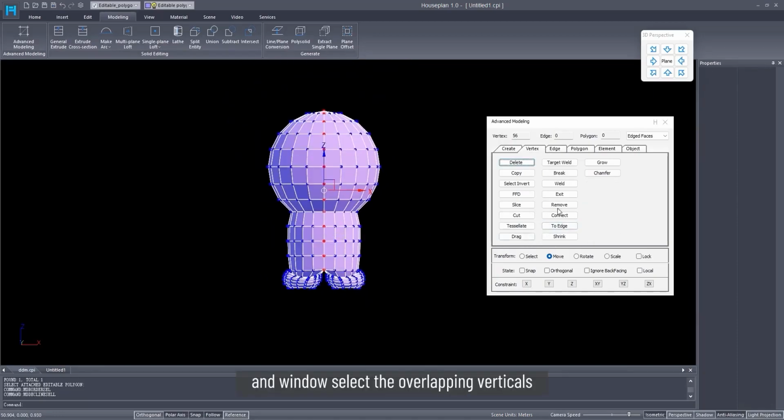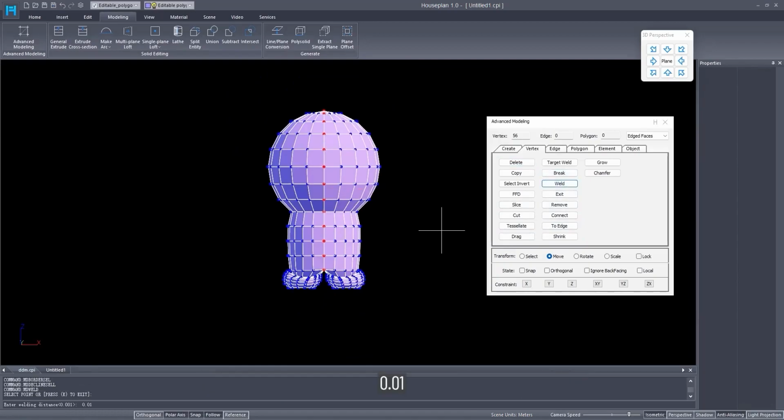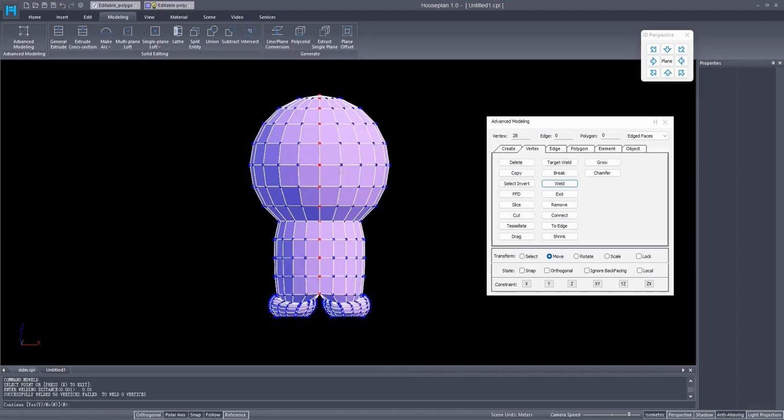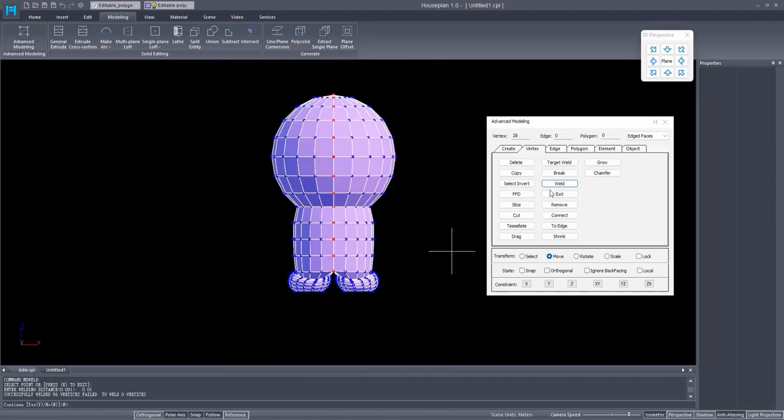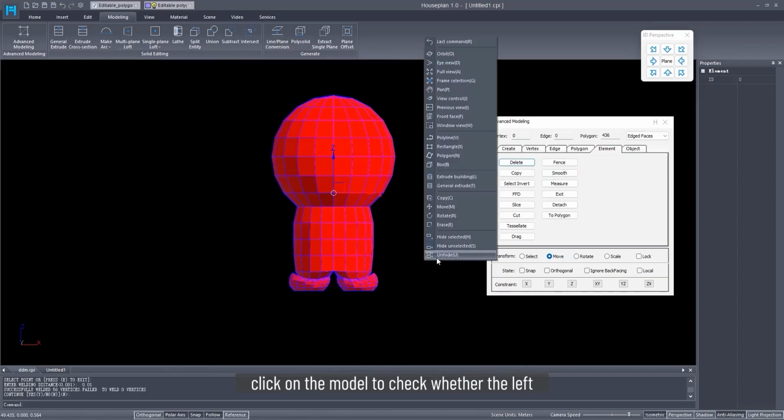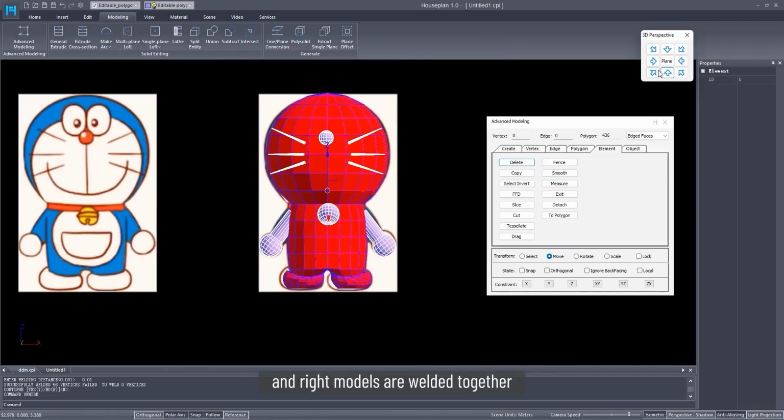And Window select the overlapping vertices. Use the Weld tool to weld them with the welding value 0.01. Go to the Element tab, click on the model to check whether the left and right models are welded together.